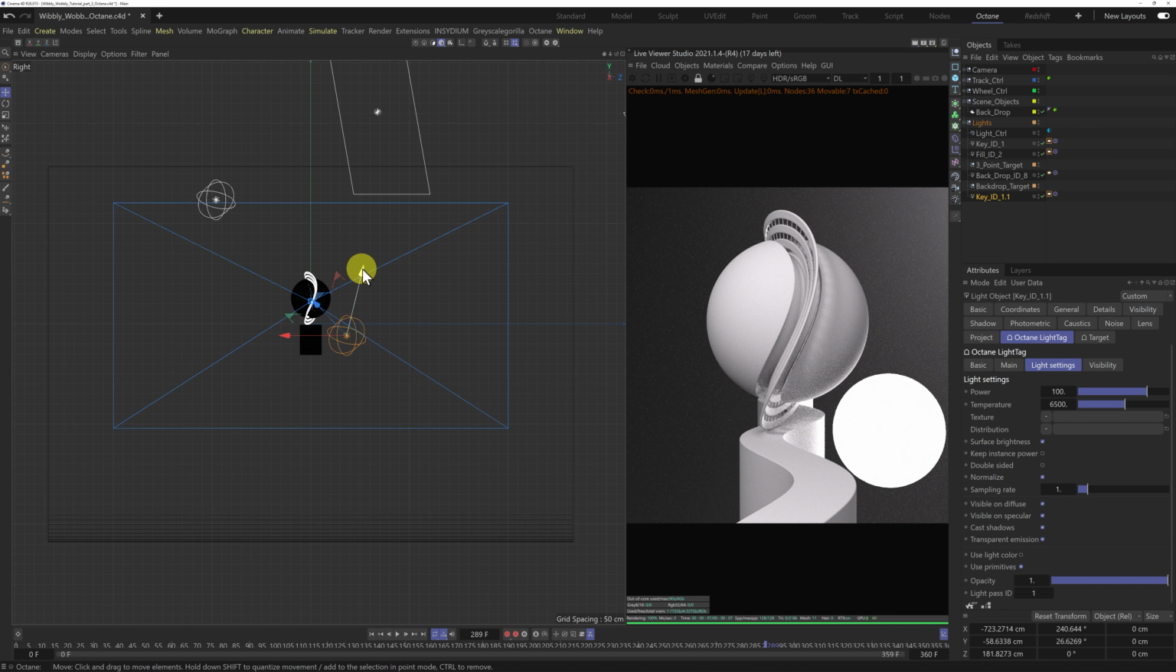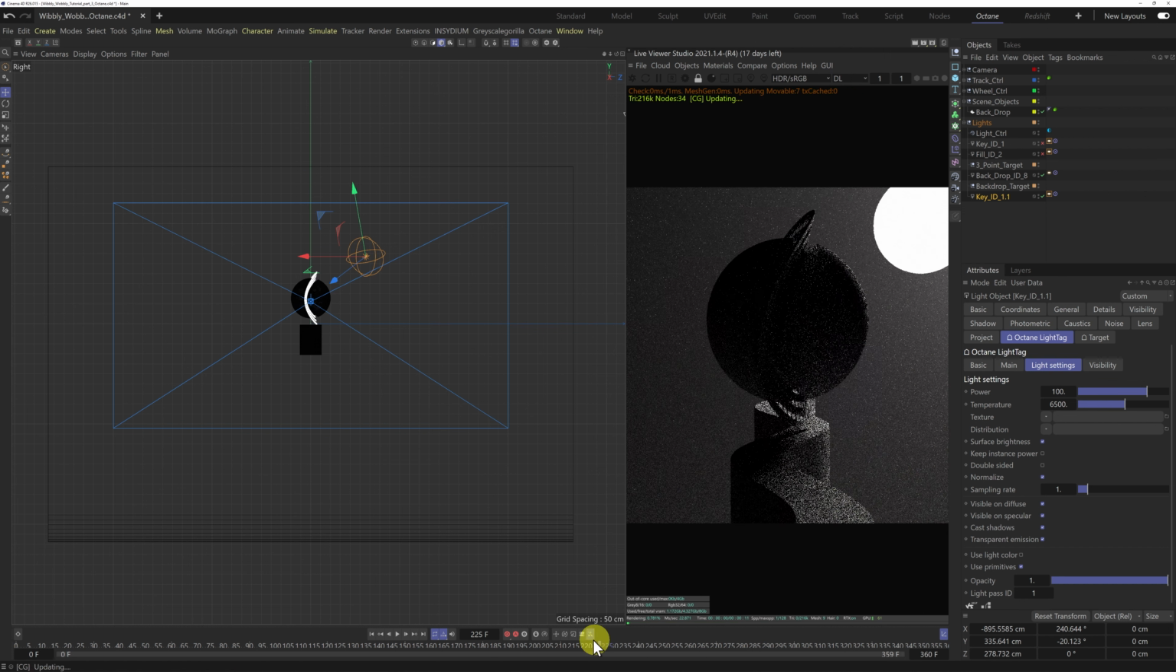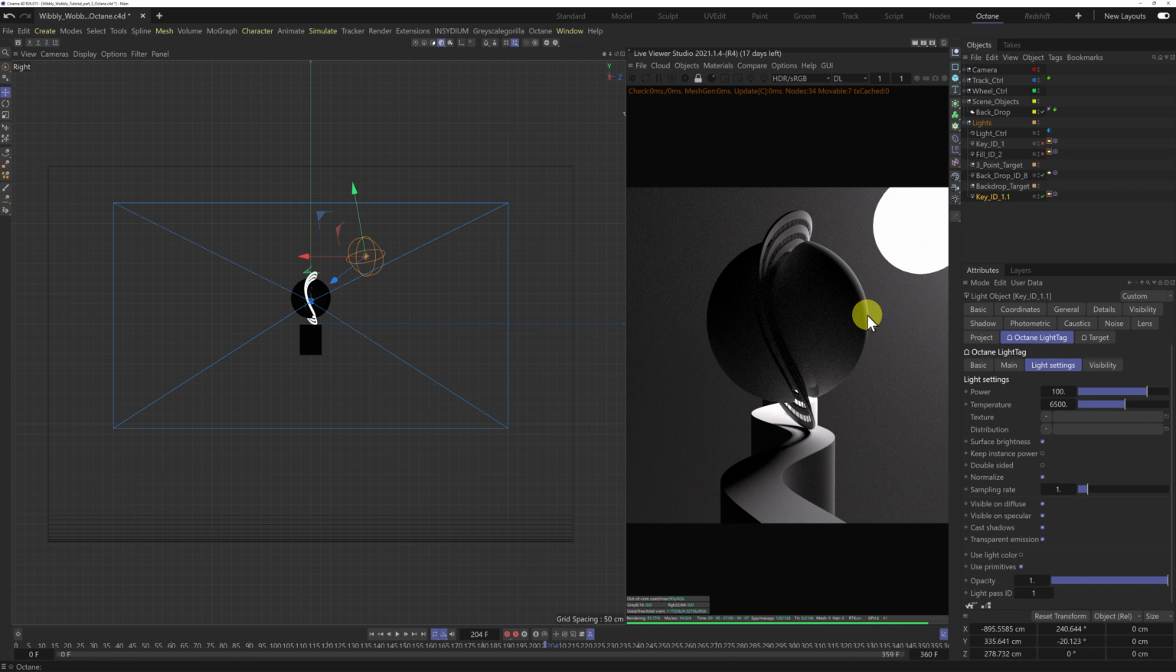So I'm just going to turn off the key and the fill here, and we can see exactly what's happening here. So I'm just going to scoot down the timeline. Going to see how this is affecting our object here. And I like that, that's looking good. And I'm just going to change the name of this quickly. I'm going to change the name of this to Back ID 3.